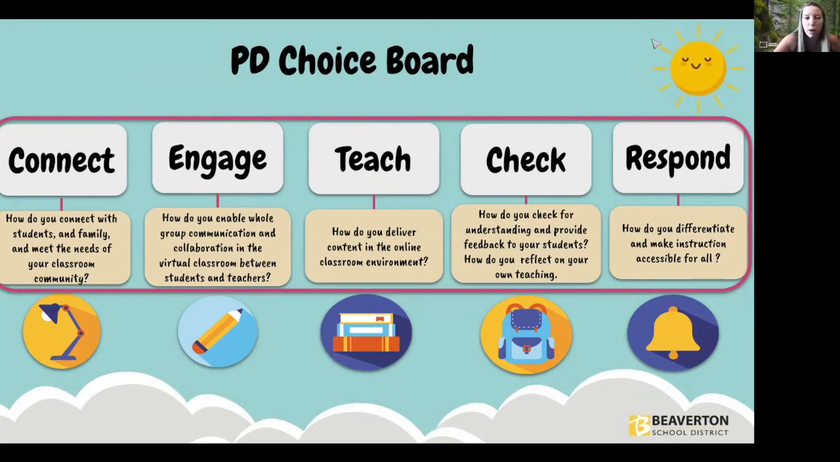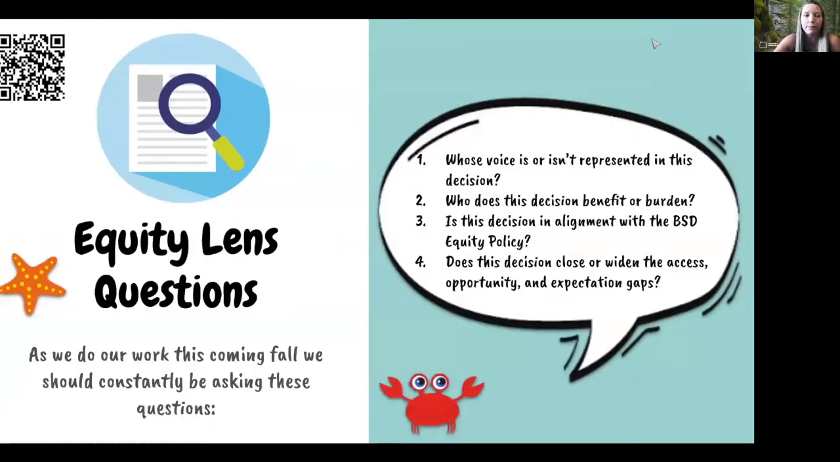Canvas is an incredibly useful tool in all of these aspects. So hopefully we'll touch on that today to show you just some of the things that you can do within Canvas.